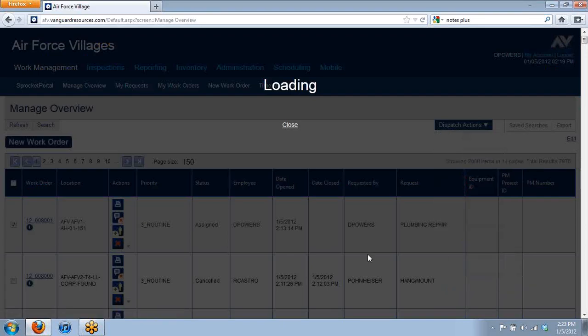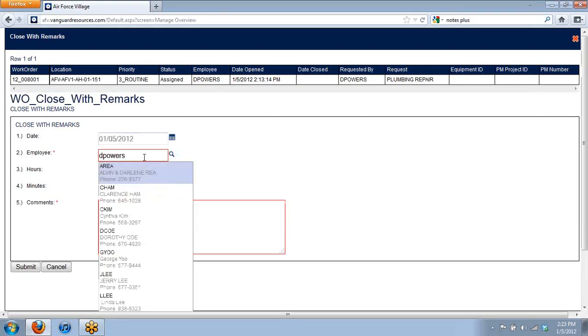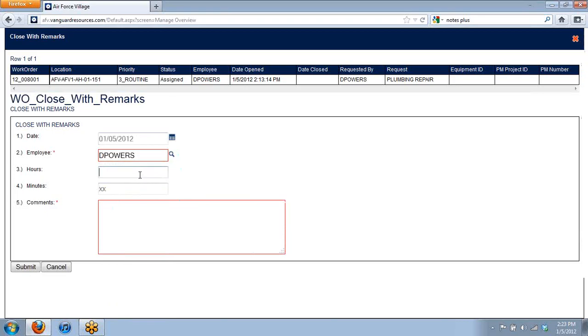But I'm going to go ahead and close with remarks. And I've also added the same fields so that whenever we close work orders at Air Force Village, we have the ability to post time to it as well. So we don't have to make 2 entries. This is going to close the work order as well as post time to it.